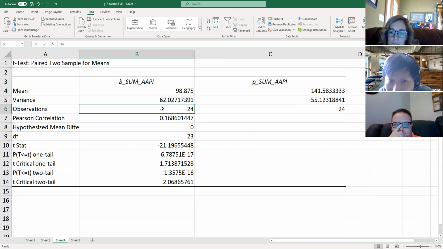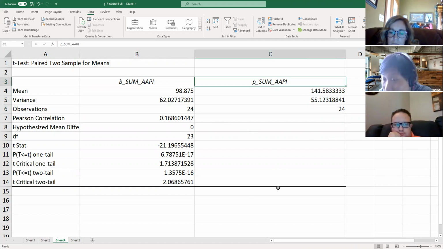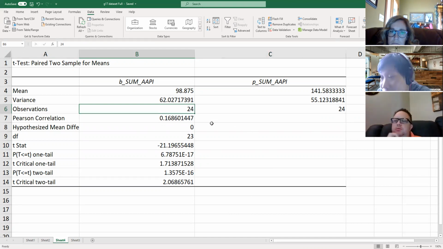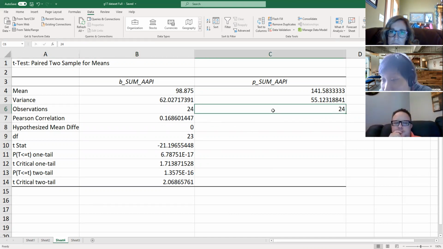Now, observations give you the sample size at each time point. What that means is that you have 24 people at your baseline and 24 people in your post-test. Okay, what does that mean? That means nobody dropped out from your program. In real life, you're likely to have 24 people at your baseline, and maybe 20 people in your post-test.